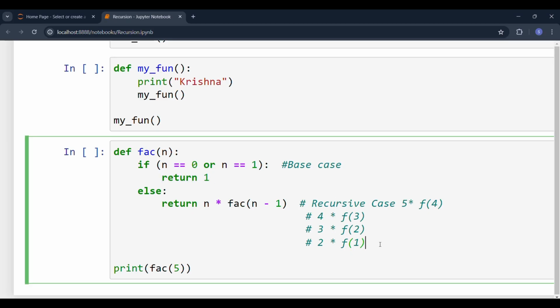Now what will it execute here? It's equal to 1, right? So in the place of factorial of 1, it will be written as 1. Now 2 into 1 is equal to 2. This 2 will be stored in this f of 2.